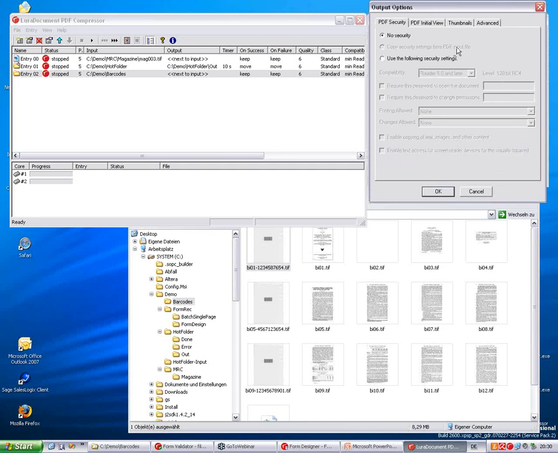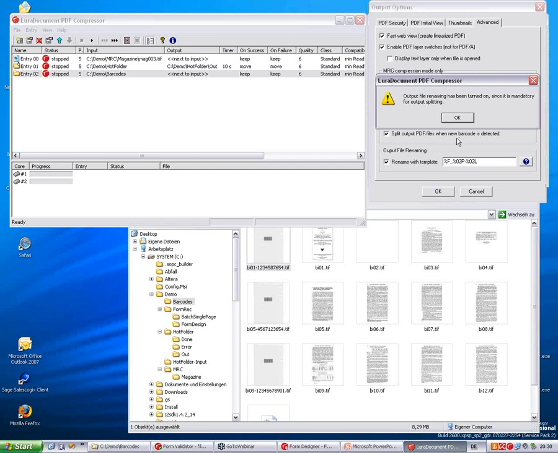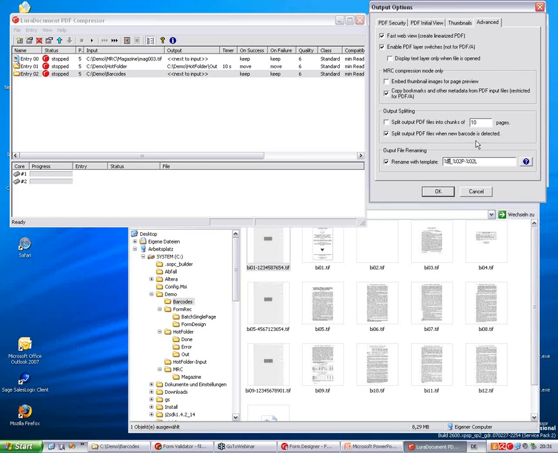So that can be achieved here in this advanced tab, where we can say split output when new barcode is detected. This gives us a hint, says output file renaming has been turned on, which is quite okay for us right now. I won't go into any details here. And as a last option, which I won't explain in great detail either, we can use the value of the barcode detected for renaming our output files. So the barcode is not only detected, but you can also use the barcode's value to identify this document.